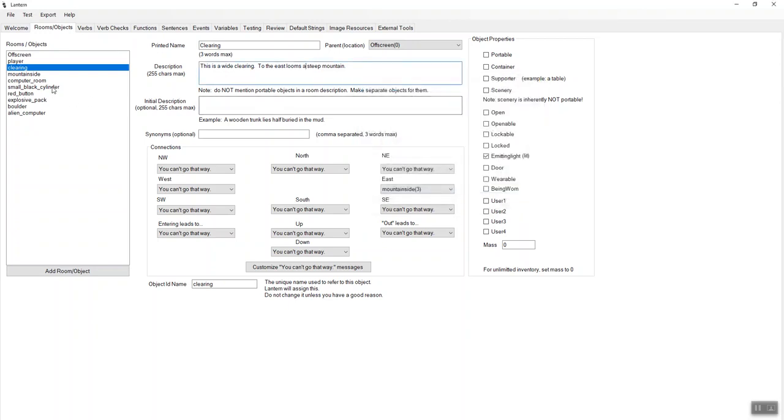Let's start making all this stuff portable. There's our small black cylinder. Let's make that portable. There's our red button. We're not really going to make that portable. I'll show you what we'll do with that here. The explosive pack, we want that to be portable. There's a massive boulder here. That's not portable, and that's okay. So I think we're okay there.